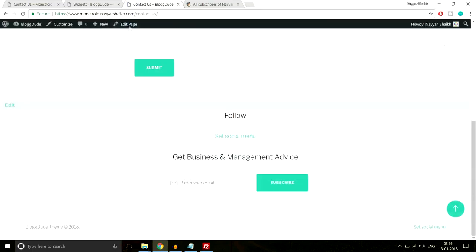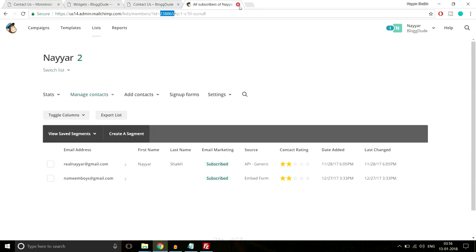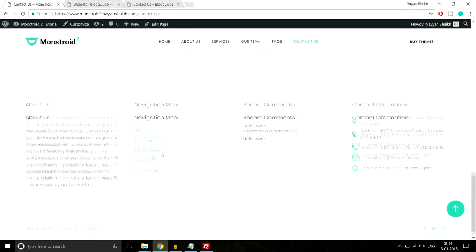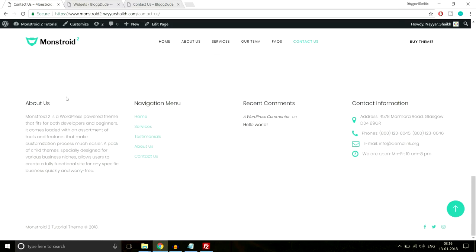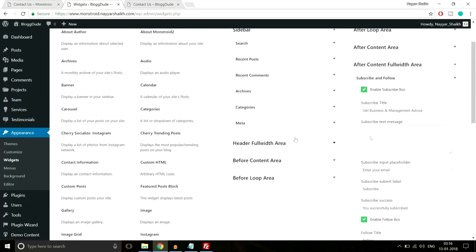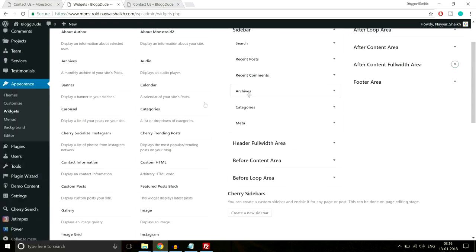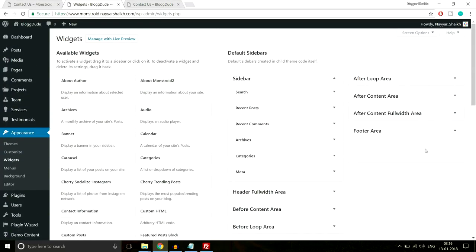Okay, so we have this thing. Now before doing anything else, let's cut this thing. First let's add these widgets, because we are already under widgets. Let's also add the footer widgets over here. So what you can do is just minimize everything. Now we have this footer area. We have to add our widgets over here.